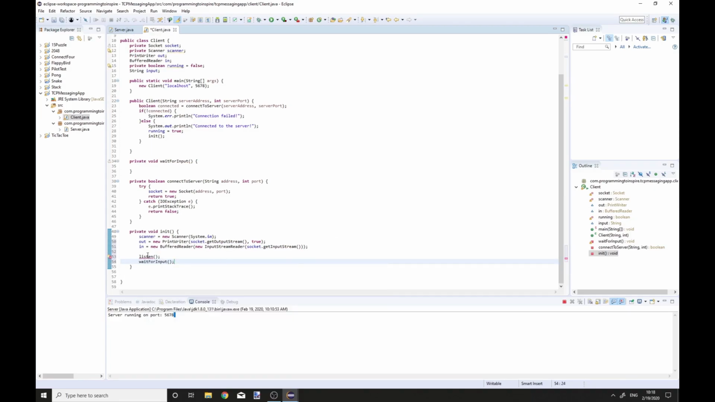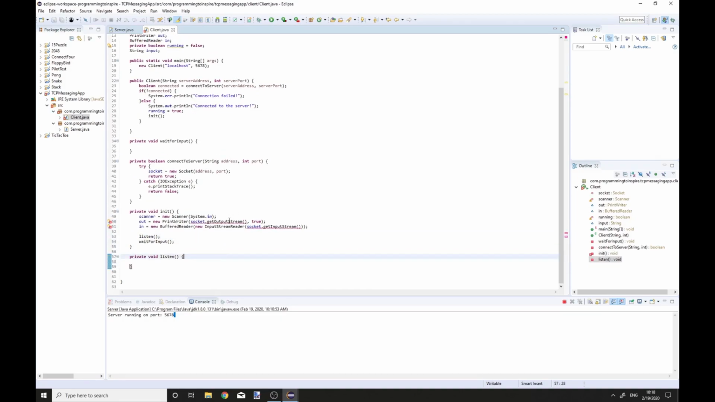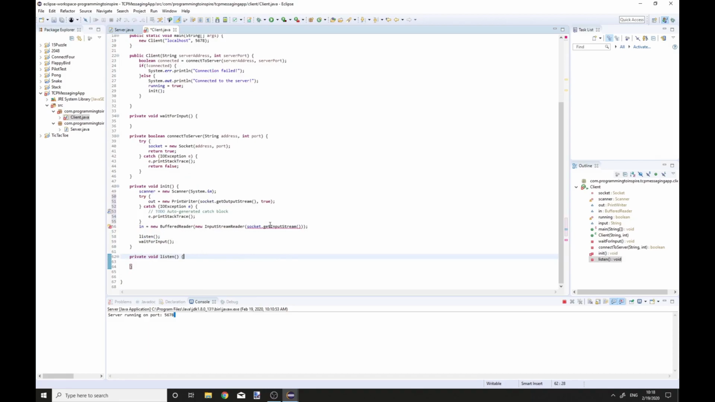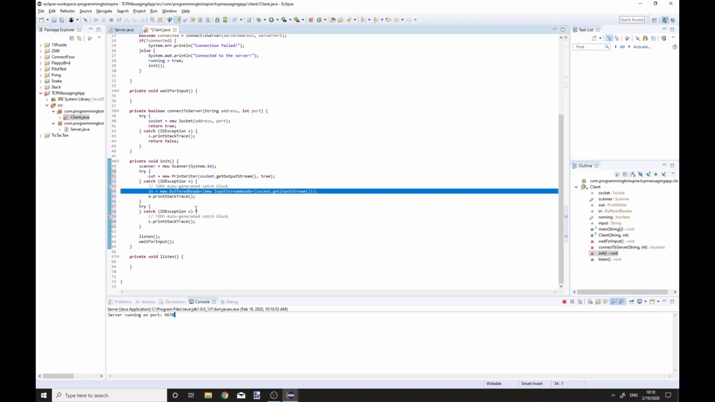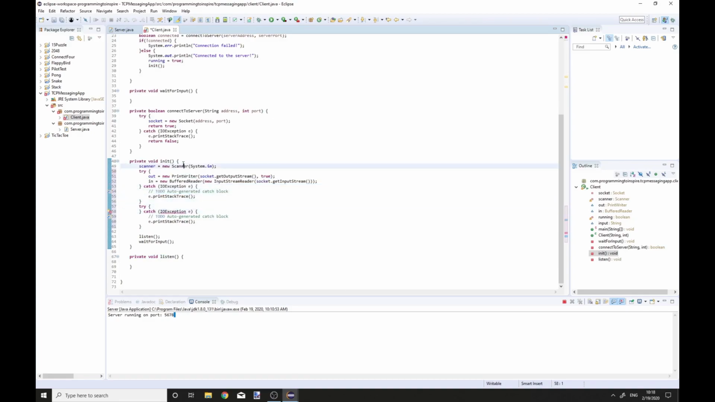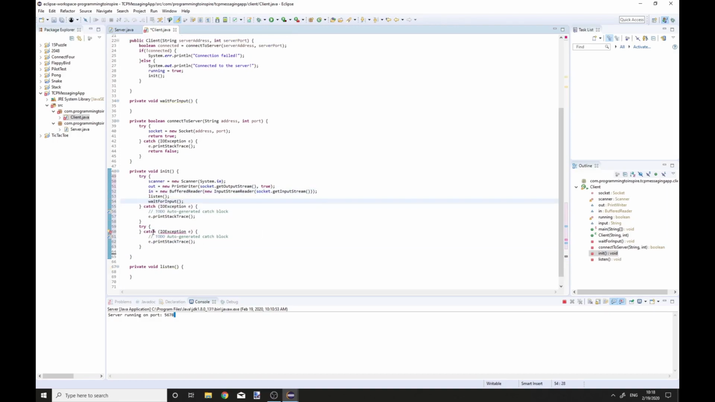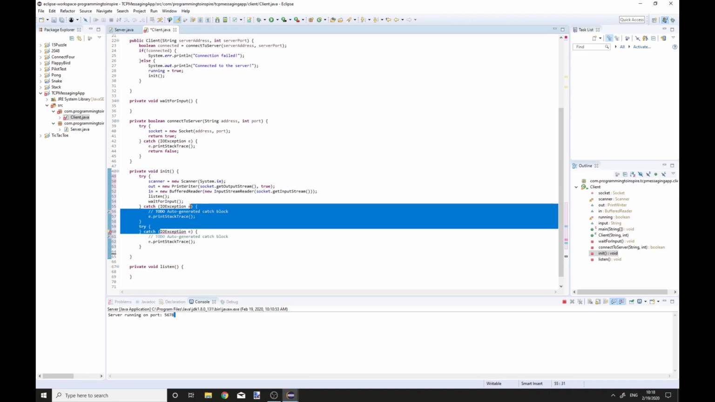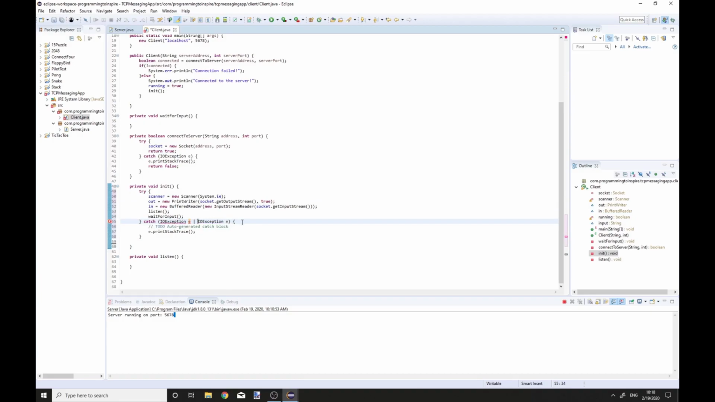That we already created. So now create this method as well, listen, and this will all have to be surrounded with try and catch. So let's put everything inside this and combine these two try and catches like this. This is the same exception, so we can do it like this.